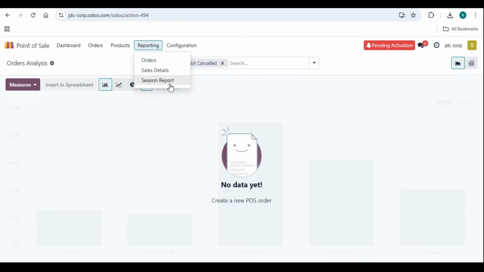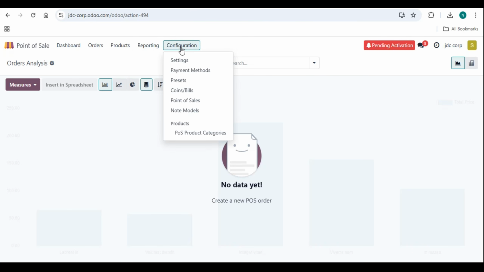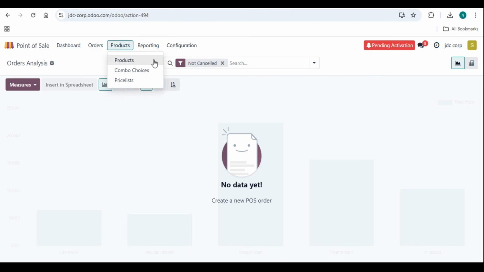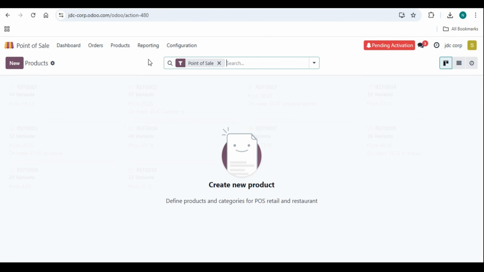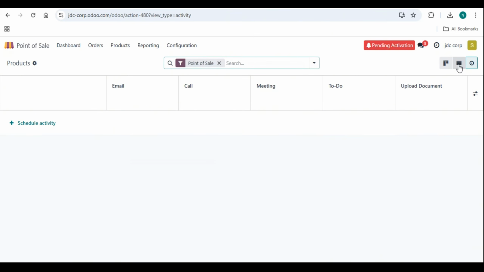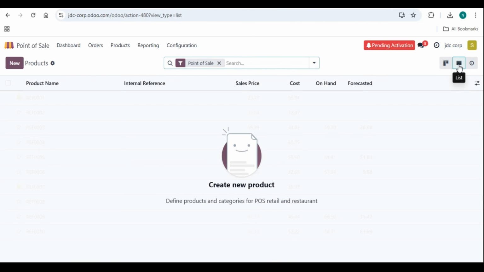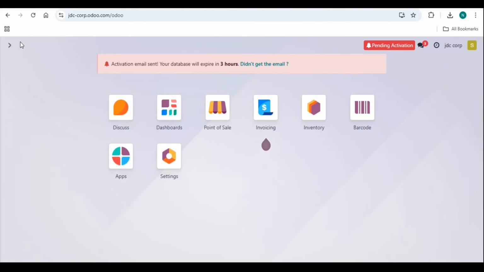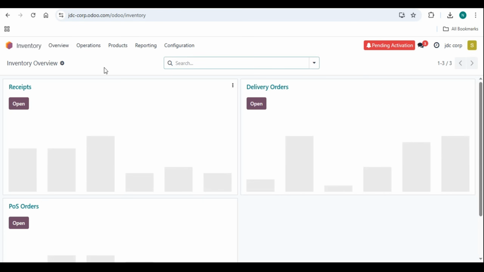Number 11. Inventory synchronization. POS automatically syncs inventory with your central warehouse. Real-time updates: when a product is sold in POS, stock is deducted in inventory. If stock runs out, Odoo can lock the sale or show a warning. You can view available stock in POS via Product Tooltips. Stock adjustments: go to Inventory, Operations, Inventory Adjustments. Make manual corrections if needed.